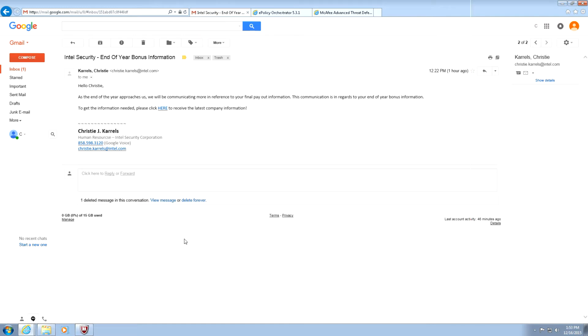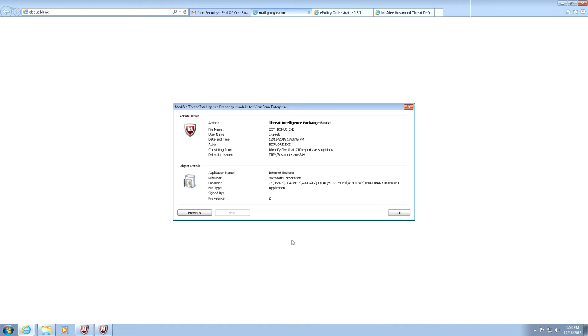Now, as most users do, after they don't get what they want, they click the link again. They click there. They say run again. Yep, we totally want to run it. But you're going to notice it was blocked this time. We're getting a very different message. It's telling us that the Threat Intelligence Exchange module for VSE blocked this file. There's the name of the file, and it was identified that ATD reports this as suspicious. So what's ATD again? That's our Advanced Threat Defense, our sandboxing and static analysis technology. So I'm going to go ahead and click OK.